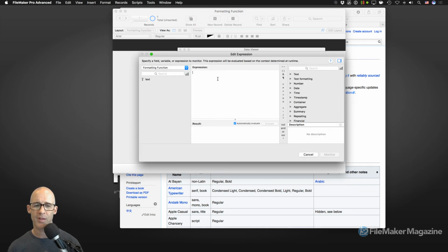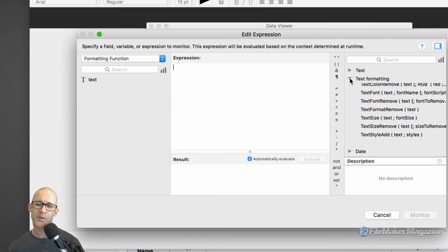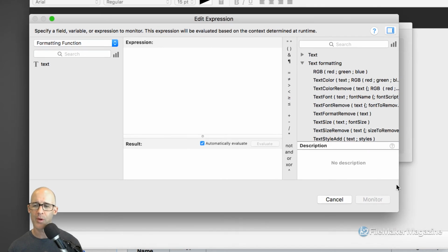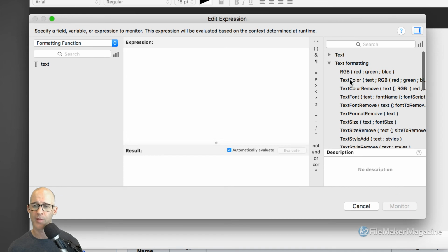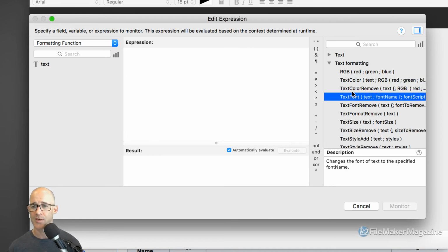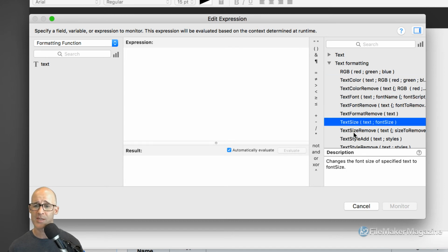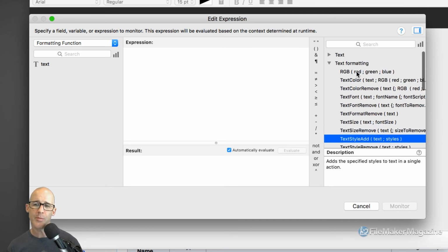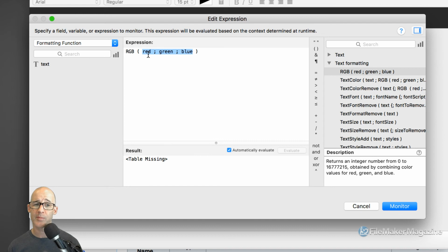We're going to click the plus here, and I'm going to go to those text formatting functions because I don't need to explain the rest of the functions to you. They're pretty much straightforward in terms of learning them. If you can read them, you can understand what they do. Text font does fonts. Text color does color. Size does size, and style does style. Pretty easy. I don't need to explain it, right? But the RGB is actually pretty interesting in terms of what it returns.